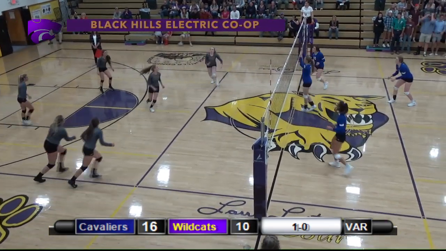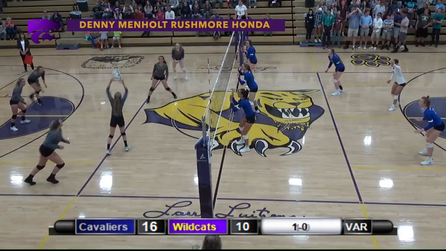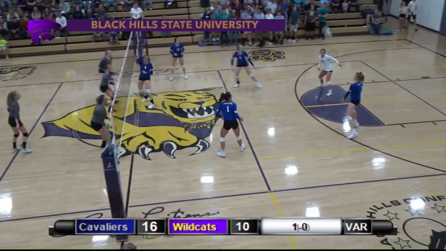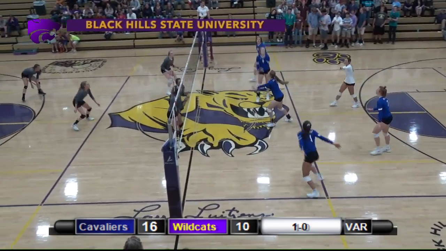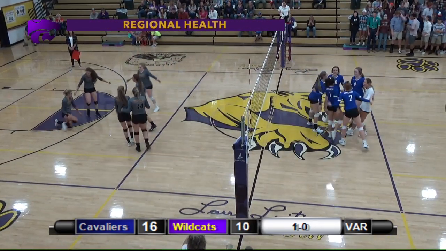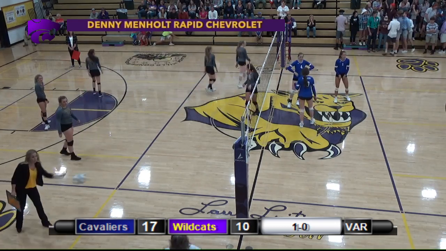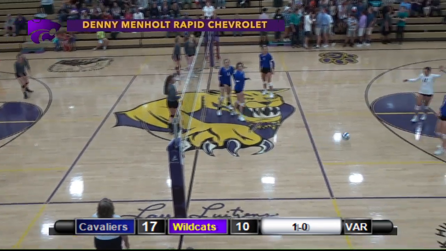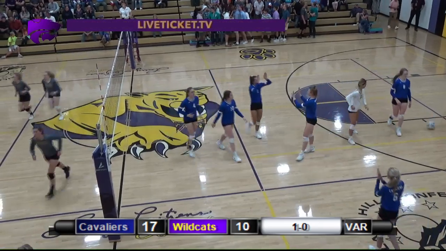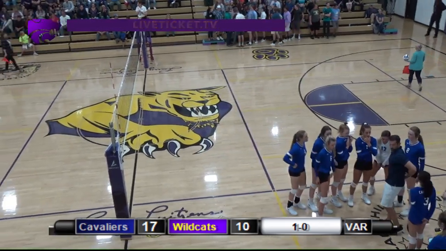Gramco with a nice up. Herman to the middle. Carlin. There's a nice dig in the back by Sullivan. Galke. Timmer, nice dig. There's the set. Benson. Call that a kill, but it really wasn't much of a hit there. And the Wildcats are going to take a timeout with 17 points for the Cavaliers and 10 for the Wildcats.